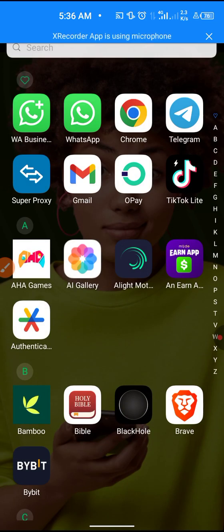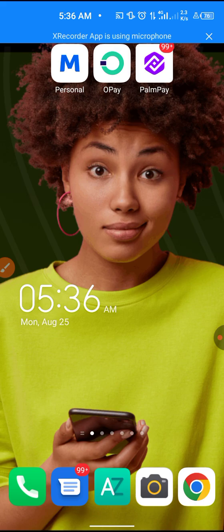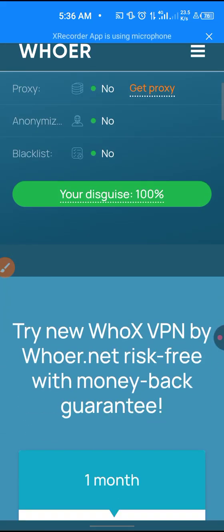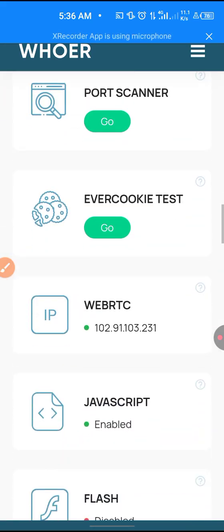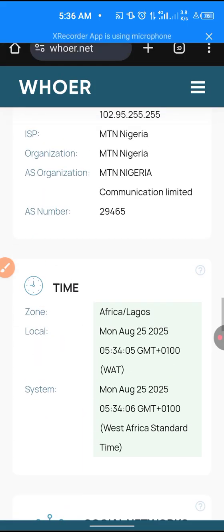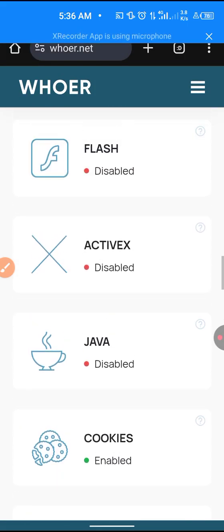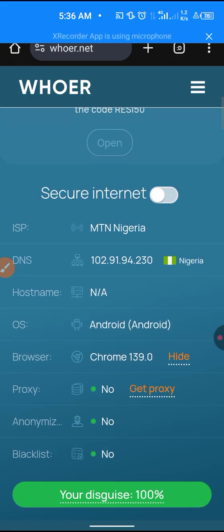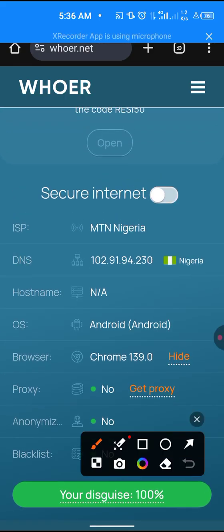First, let me show you what I mean by device ID right here. Now I'm on war.net. For me to know my device ID, you just scroll down right here. Let's check. Okay, yeah. This is my device. This is my device ID.